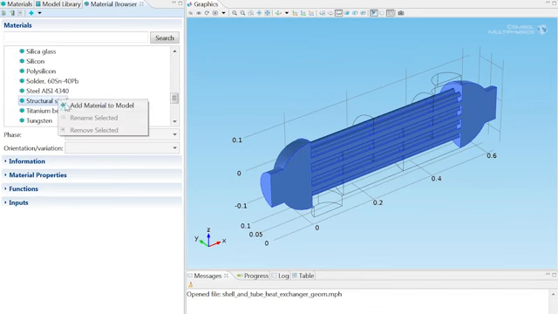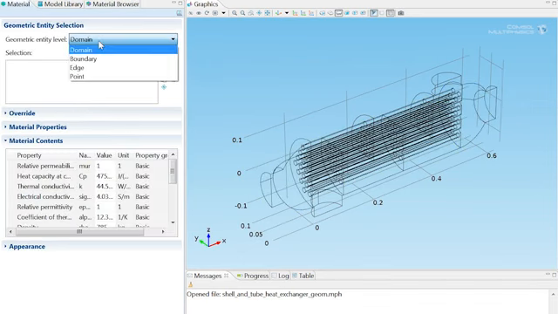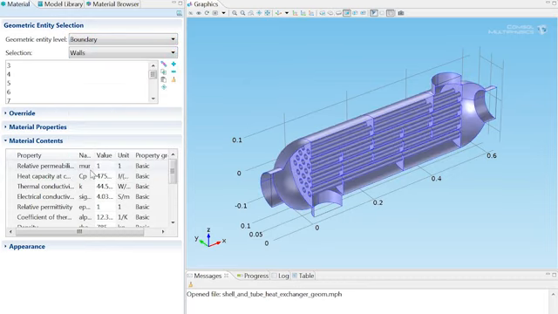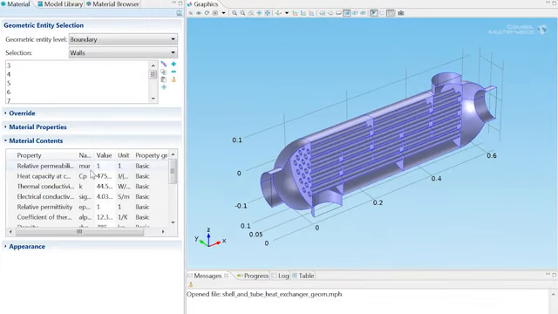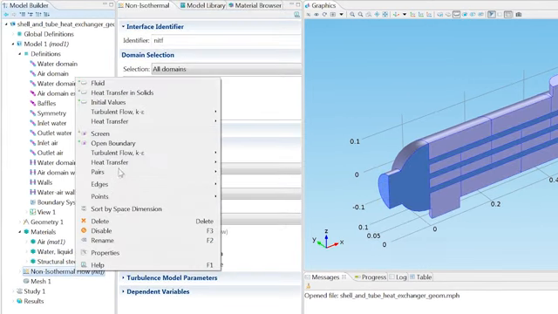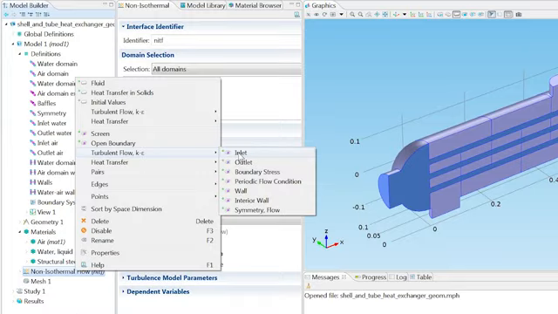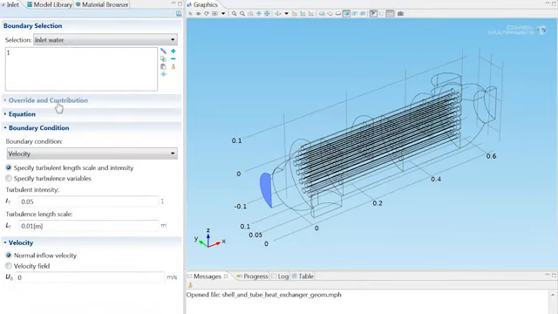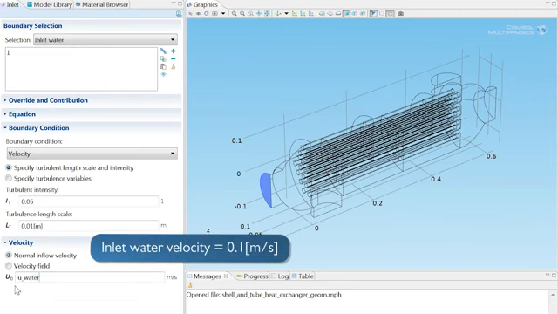Define the walls of the heat exchanger as steel by choosing Boundary from the Geometric Entity list and then choosing Walls from the Selections list. To assign the flow boundaries of the model, we will add inlet and outlet conditions for the water and air flows. Right-click on Non-Isothermal Flow and go to the Turbulent Flow tab and add a boundary inlet. From the Boundary Selections list, choose Inlet Water. In the Velocity U0 field, enter the water velocity as U_water.